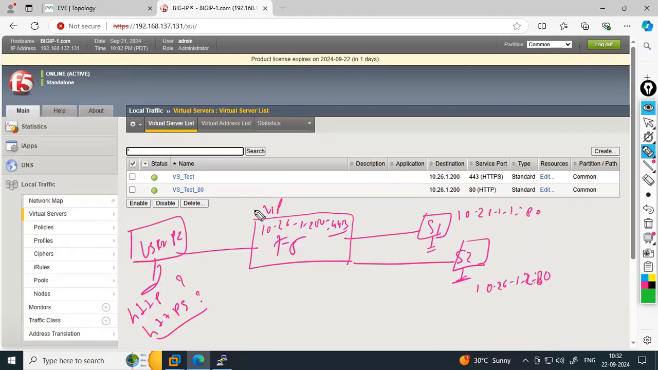So once the user accesses it, the user will put HTTPS and the BIP IP in his browser, right?